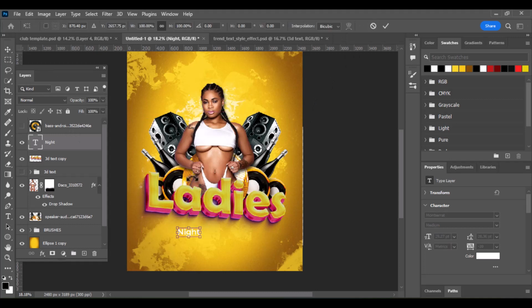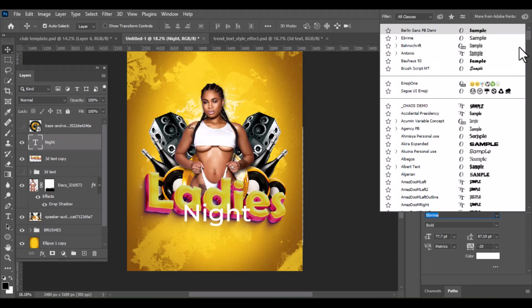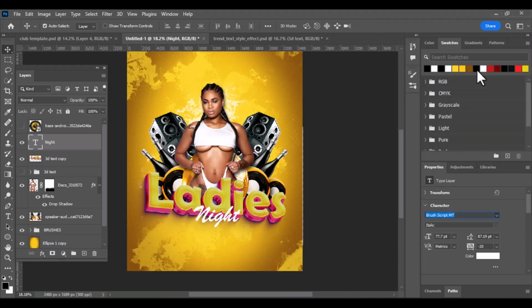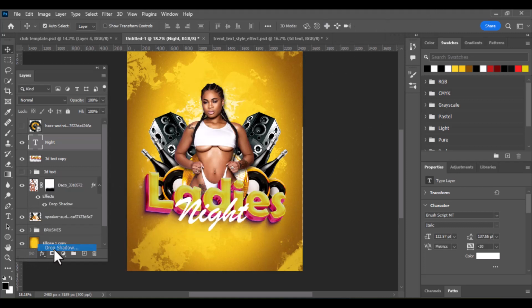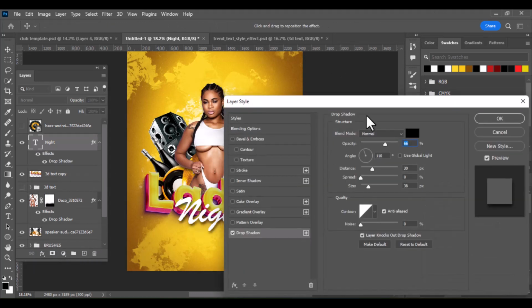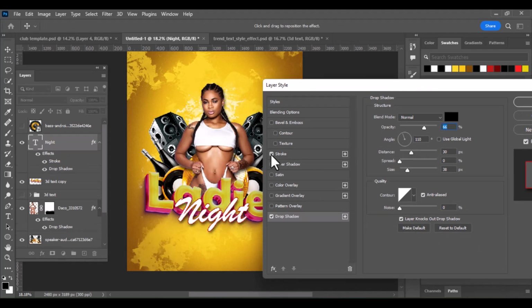Ctrl T on your keyboard to increase the text size. Okay, and I'll change the font to, I think this font is good. Yeah, I'll use this font. Ctrl T again to increase the size. Right, I'll give it a shadow. Right, increase the stroke a bit.